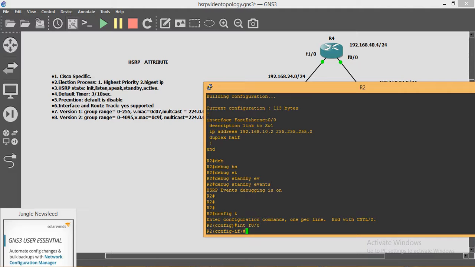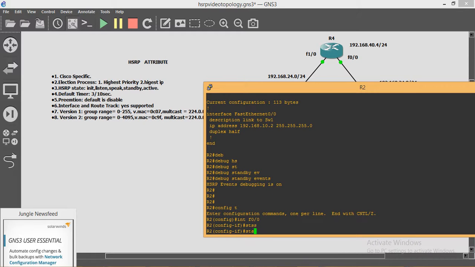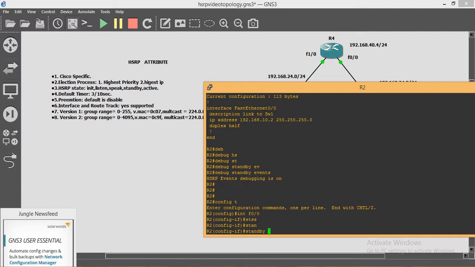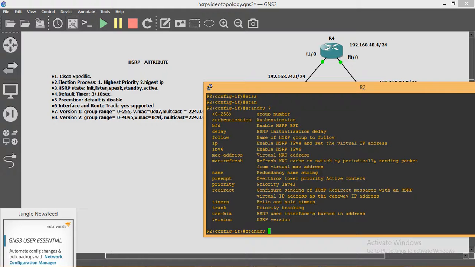So the first command is standby. It is asking for the group number. By default, HSRP is running in version 1, which has the group range from 0 to 255. You can pick any number from this range. Let's suppose I'm going to use group number 10. This group must match between primary and standby routers, in this case router 2 and 3.